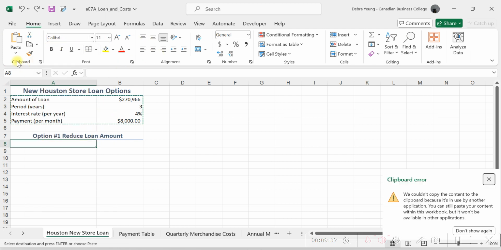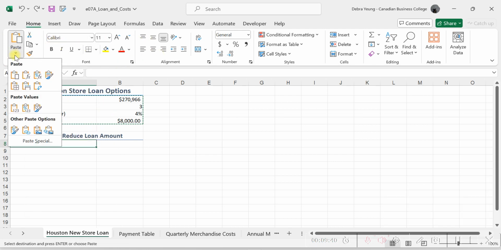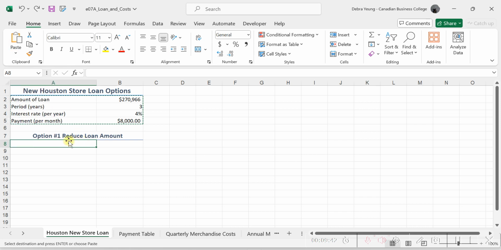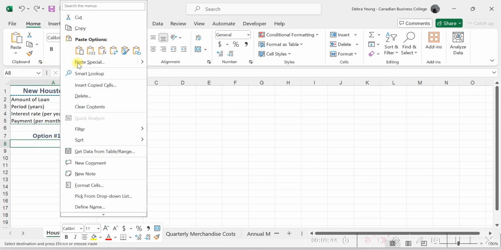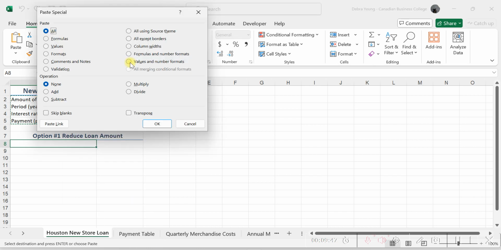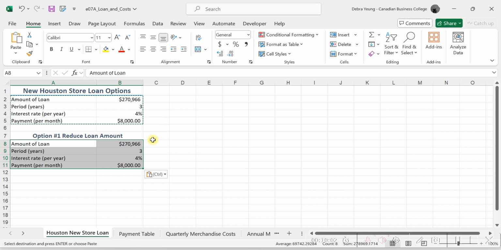I hate this. Right mouse click, paste special, and where are you? Formulas and number formats. I've got something a little weird going on with my copy and paste, so I don't know if I'm supposed to be here, but I am. So now this one looks a little neater. Same formatting. The only thing we don't have is any formulas.